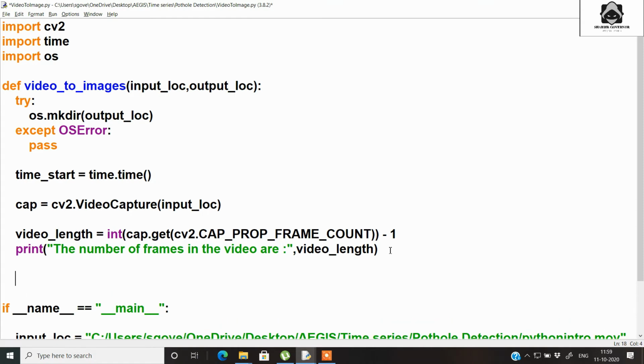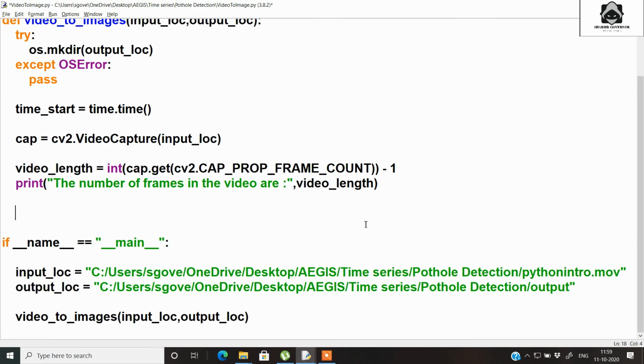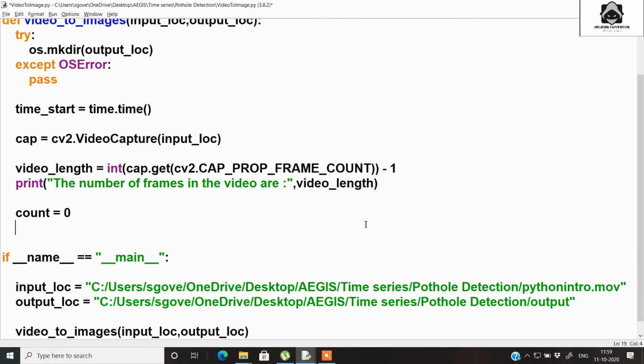So now let's start the conversion process. Firstly, we declare one more variable called count, so that we can keep track of how many images have been converted. And now we start writing the indefinite loop, which will capture the frame, read it, and write it at the output location. So we write a while loop for capturing the images one by one.